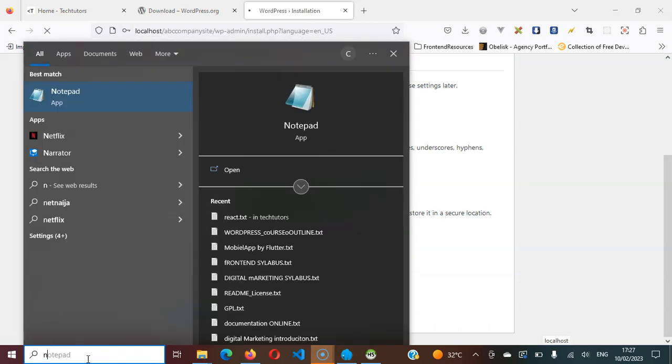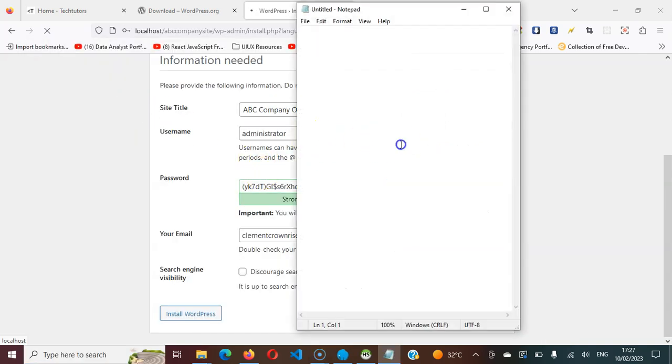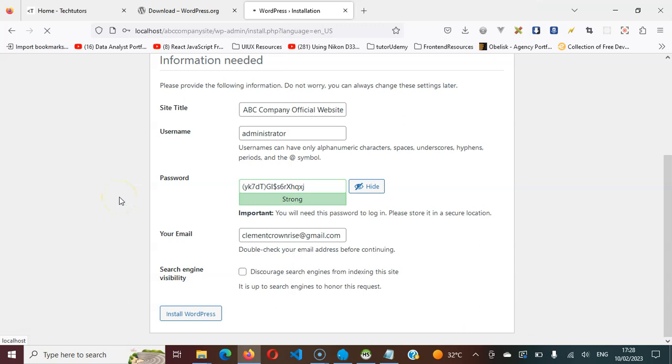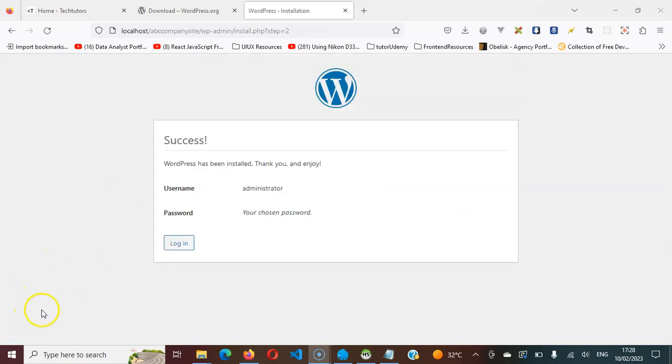Let me quickly open a notepad so I can paste the password which I just copied. Don't forget the username is administrator. You need to make sure you remember all those details, else you'll not be able to log into your administrator section. So it's installing right now, let's wait for it. Now it's installed successfully on our system, and that's why we get this message. If you do not get this message, that means something is wrong and it's not installed.